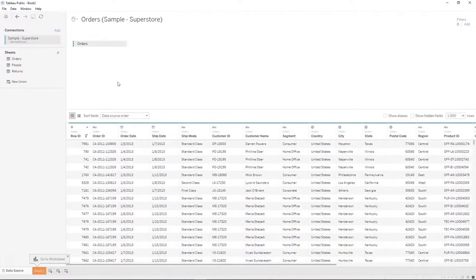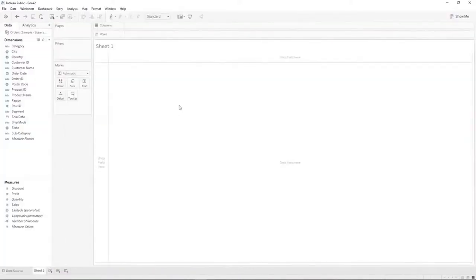So now that we have our data source pulled in, we can come here and hit Sheet, which is where you start to build your visualization. Let's take a look at all the different pieces of this before we go any further.